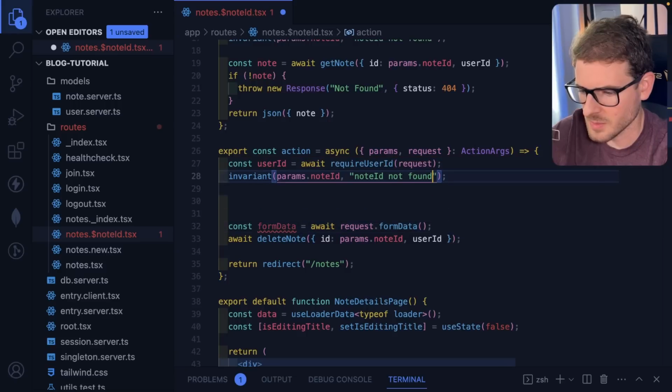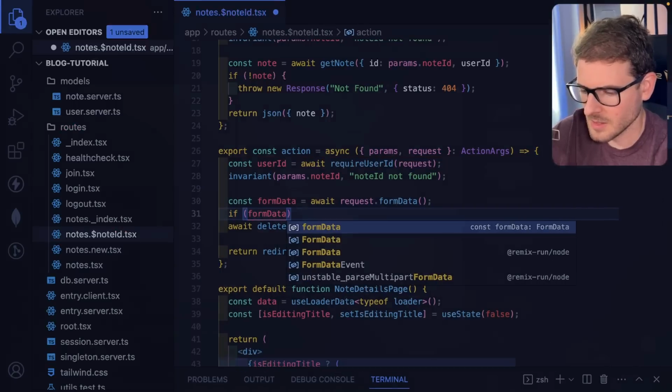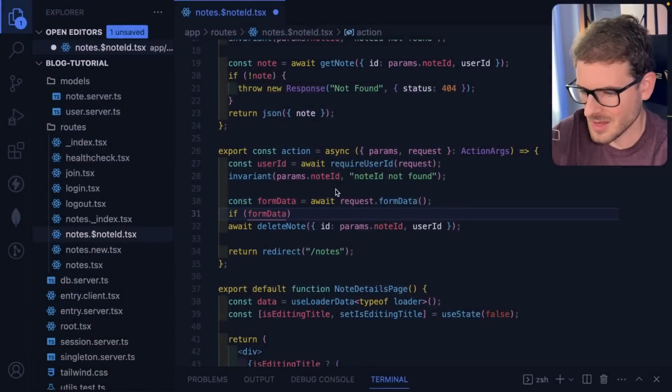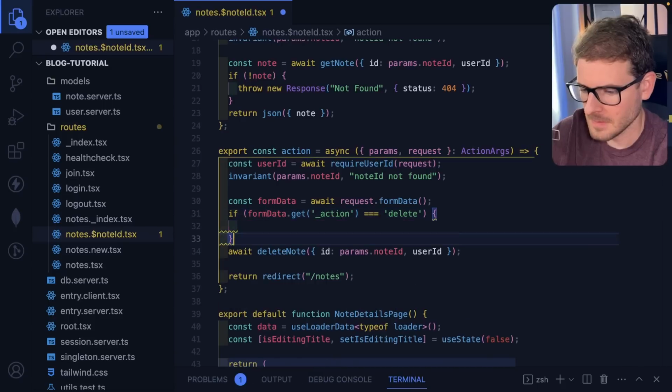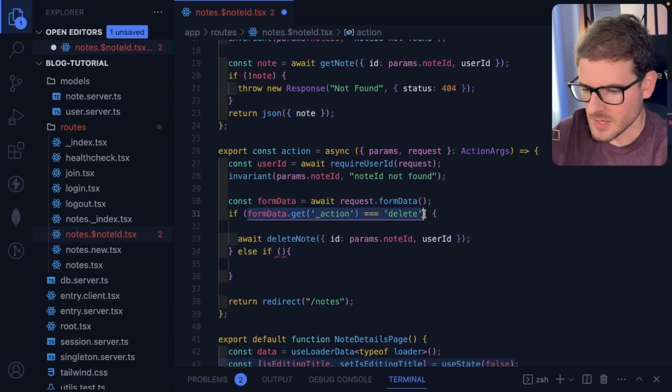And then I'm going to move this up. I want to say if formData, Object.fromEntries, I'll say get, and I'll say underscore action. If it's equal to delete, we'll do this. Otherwise, we know it's probably going to be edit. Let me go ahead and just do this.